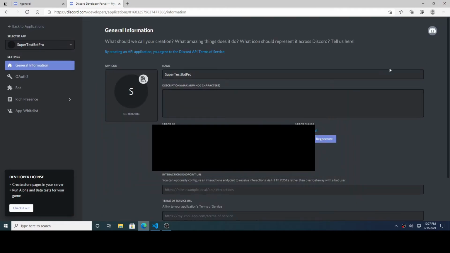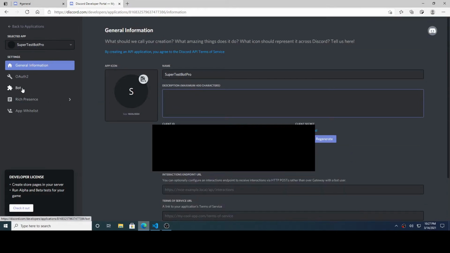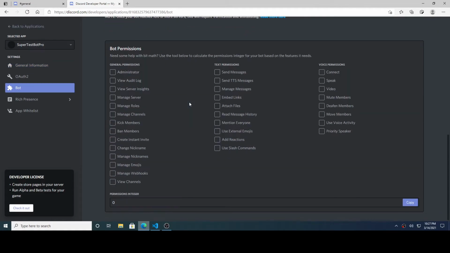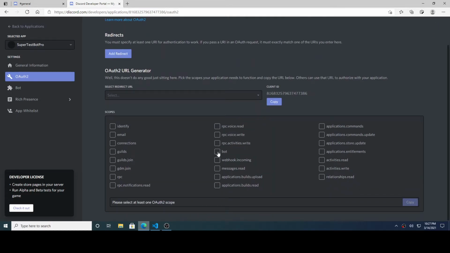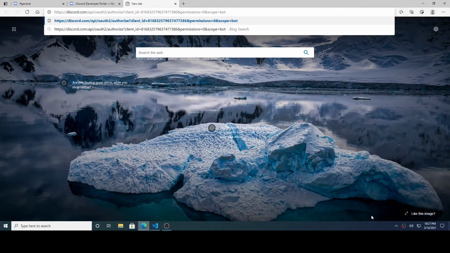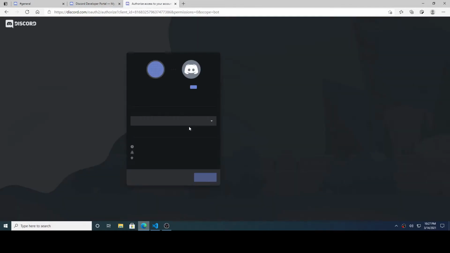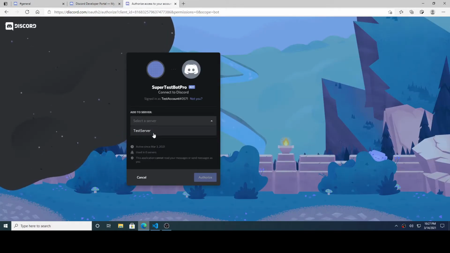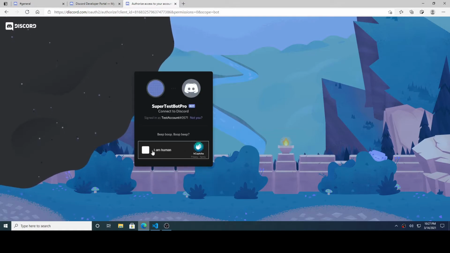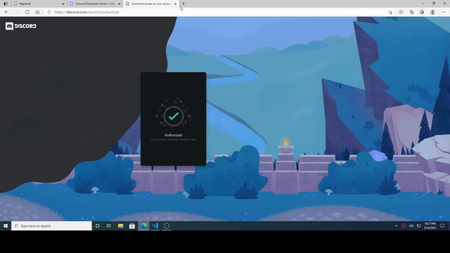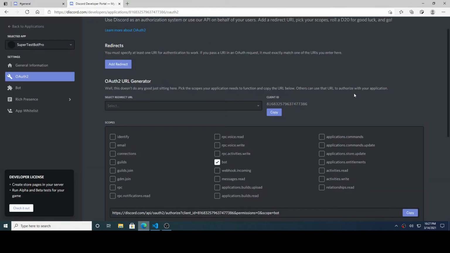So you're going to create a bot, give it a name, and then when that's done, you can start copying this part. Next, you're going to want to go into OAuth2. You're going to want to click bot, and then click copy. And then when that's copied, you can put in the link, and then you can add it to your server. So I'm just going to use the test server, authorize, and then complete the I am a human check. You can close this once you're done.